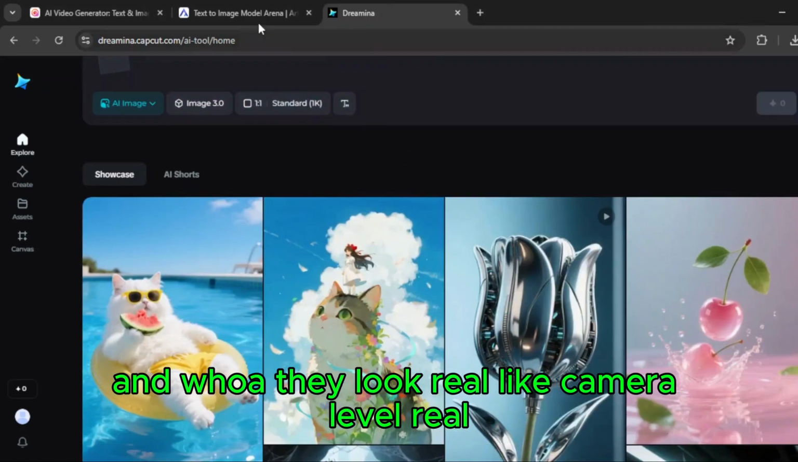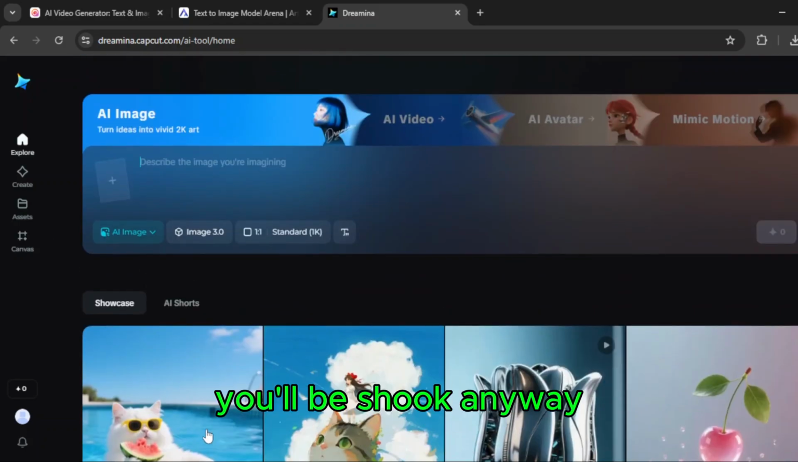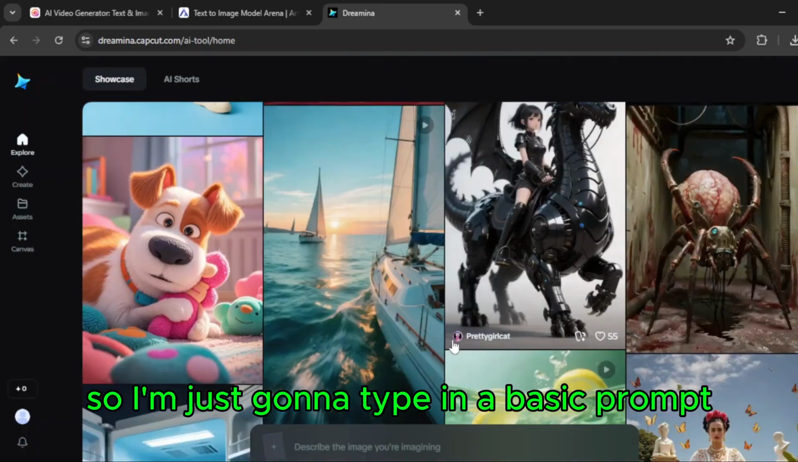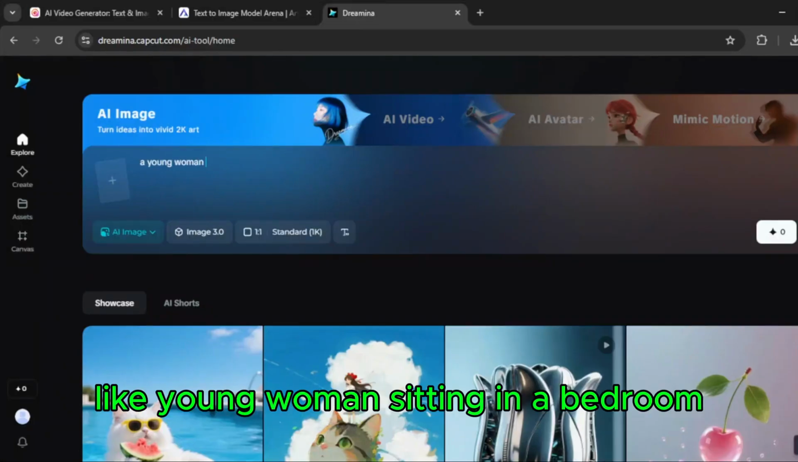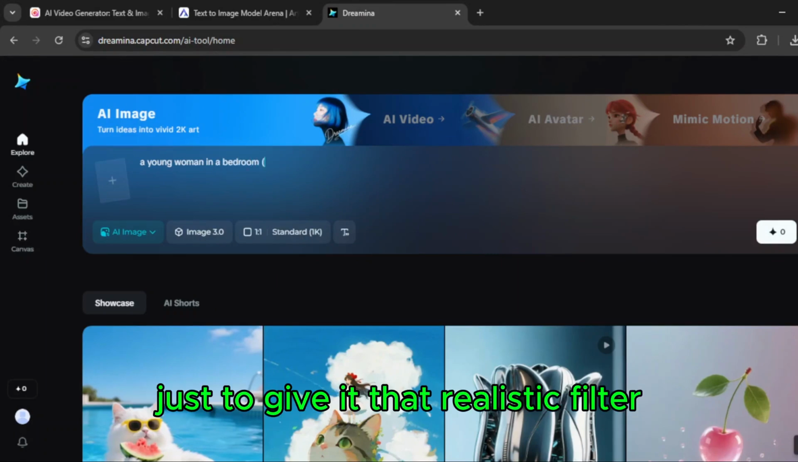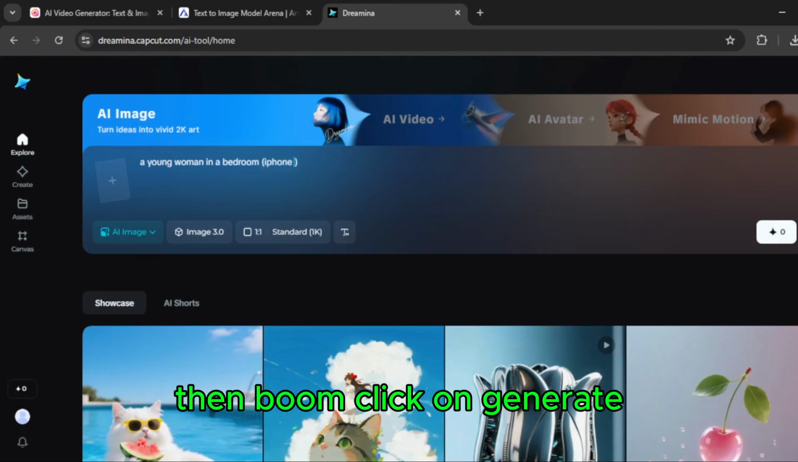They look real, like camera level real. You'll be shook. Anyway, without wasting too much time, let's test it. So, I'm just gonna type in a basic prompt like, young woman sitting in a bedroom, and in brackets, I'll put iPhone shot just to give it that realistic filter. Then boom, click on generate.